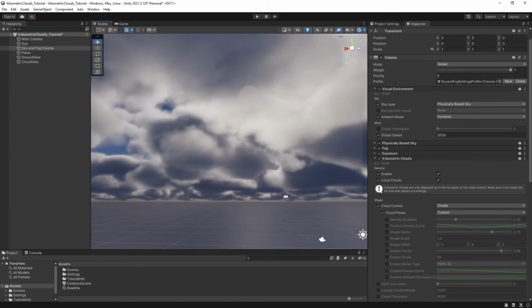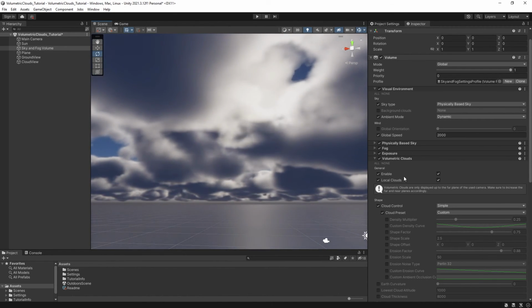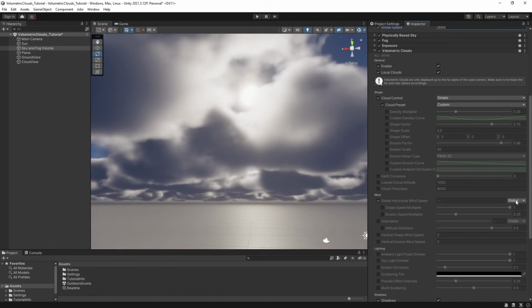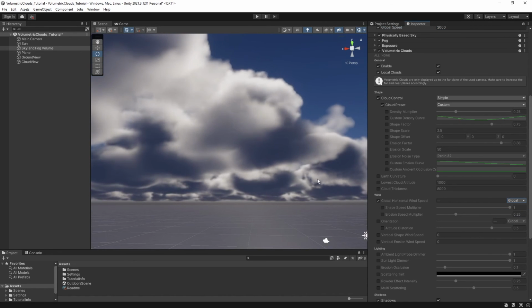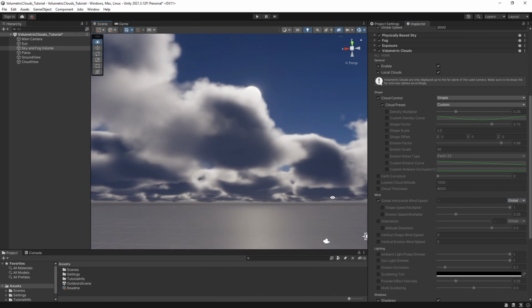Now head back to the Volumetric Clouds override, and under Global Horizontal Wind Speed, you will see a drop-down set to Global as default. You can multiply or add to the global wind speed within the drop-down or create a custom wind speed for the cloud volume. We won't change anything now. It's just good to know that you can override the global wind speed here.